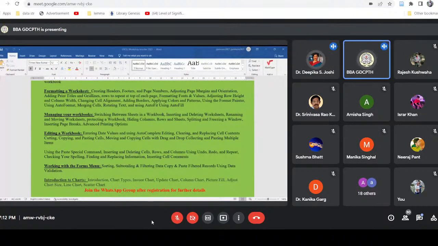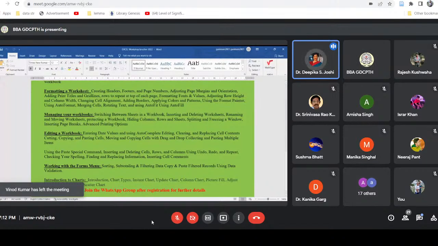Are you able to see? This green one is related to. Okay, from list. Fine. Then we will be covering charts as well in the syllabus. Yes, ma'am. Charts are also being covered. Okay, okay, fine.